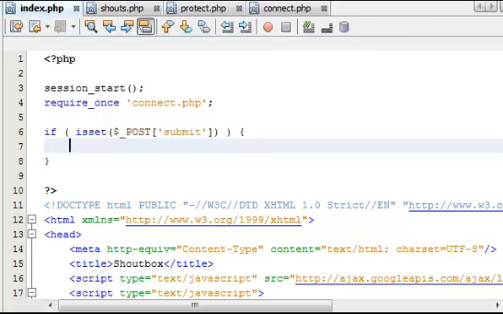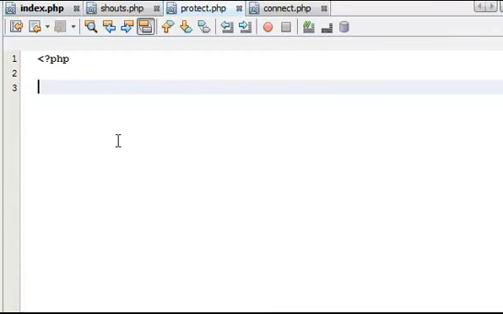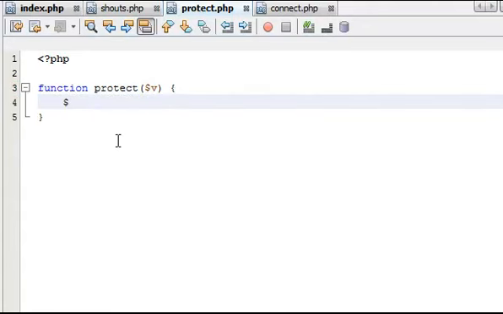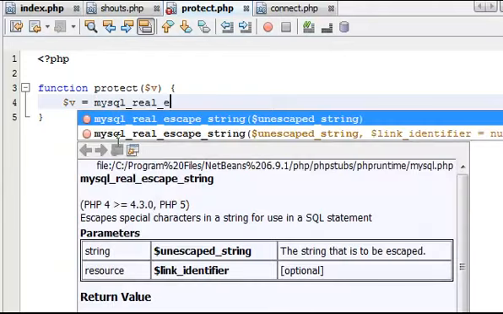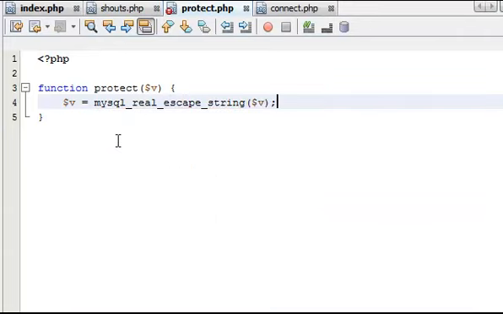Since there are more inputs that we need to validate, we'll put this in a function and we'll call it protect. So function protect. We'll pass it one parameter, the value or the string or whatever you want to call it. We're going to perform a number of functions on it. First, mysql real escape string value. We do this to prevent SQL injection from being possible, so our database can't be hacked.